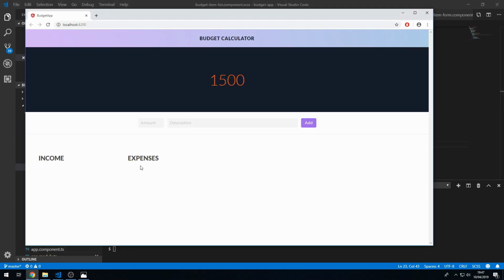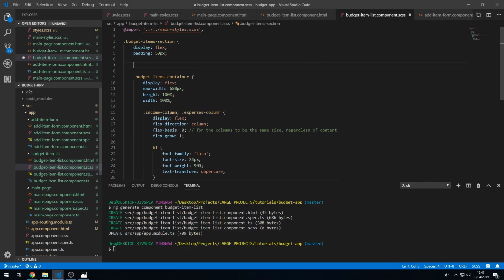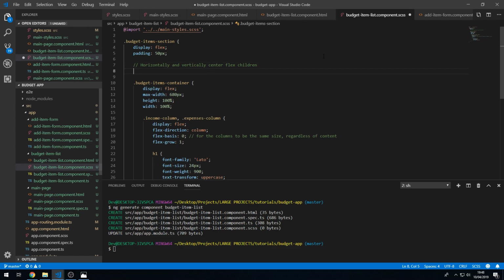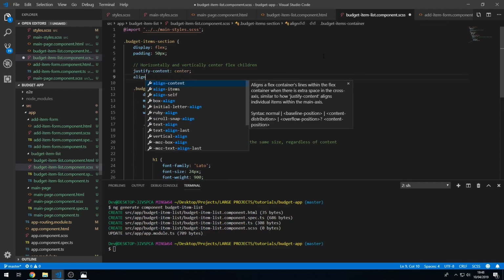Okay, this looks a bit better than it did before. We now do have these two columns, and they do look well spaced out, but they aren't centered. So let's center these columns. Here we have to horizontally and vertically center flex children, which will just be the container. So here we have to set justify content to center and align items to center.